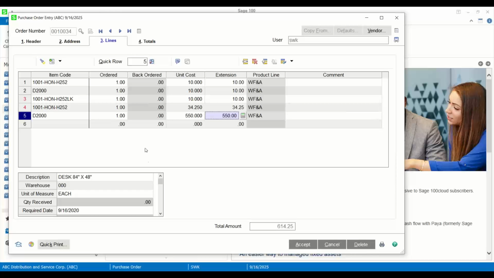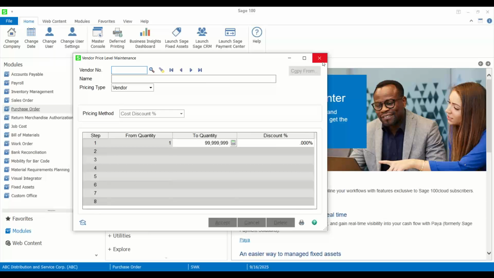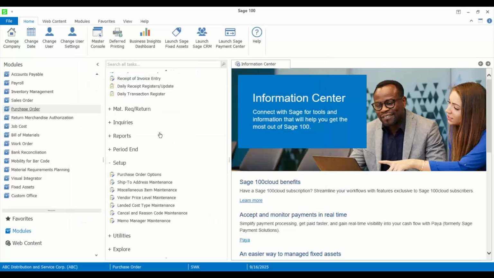Okay, so let's look at some sales order pricing and cost. I'm going to close here. I'm not going to save my changes there, and I'm going to close my vendor price level maintenance. I think the pricing on the purchase order side is a little bit easier than the sales order side for pricing and costing, just because on the purchase order side, it's really, remember, just looking at the item valuation and the vendor price level maintenance. So those are the ways that it determines that cost.